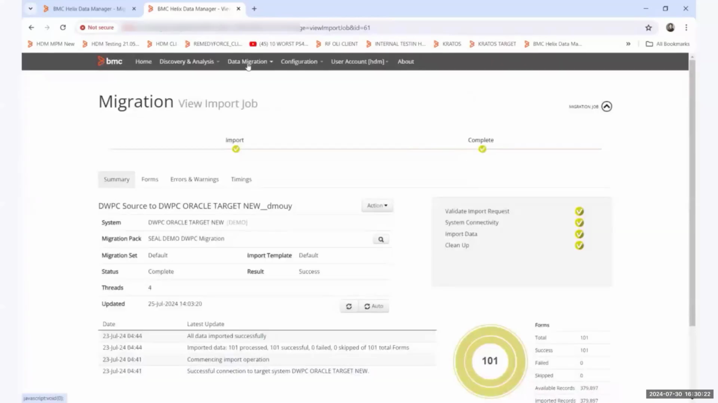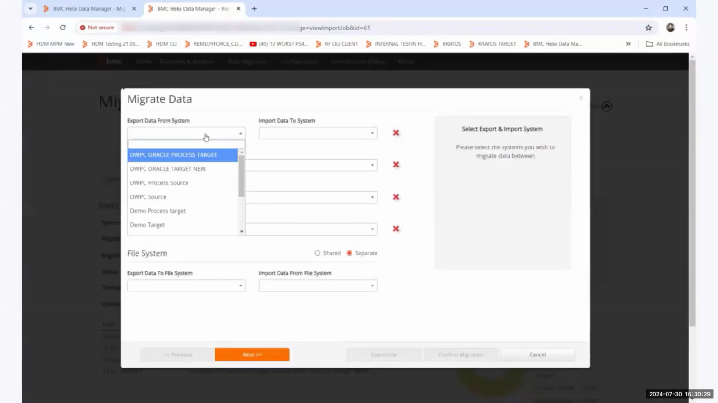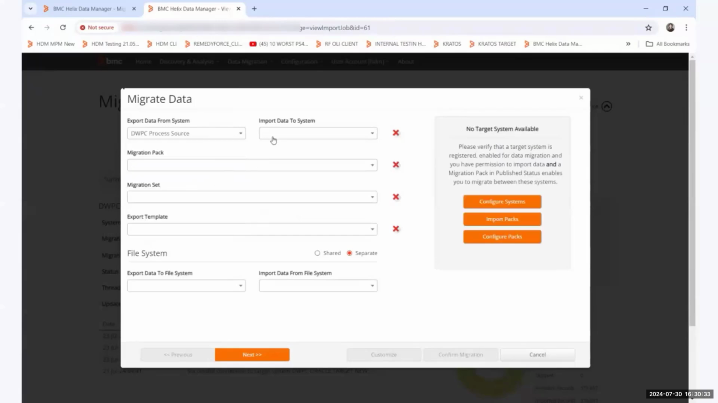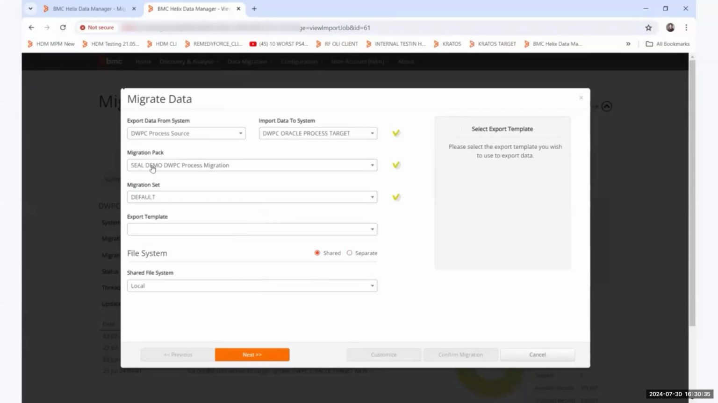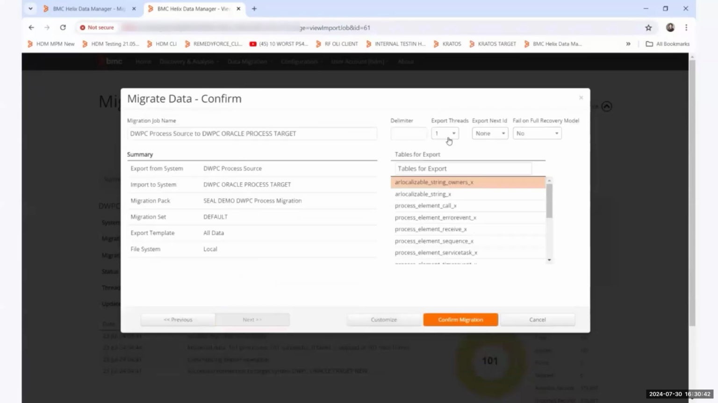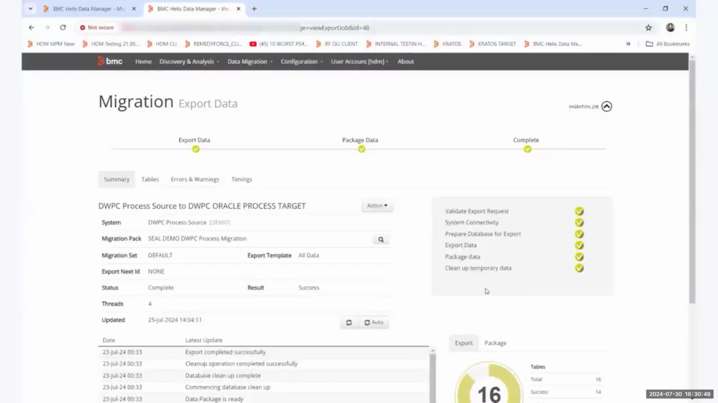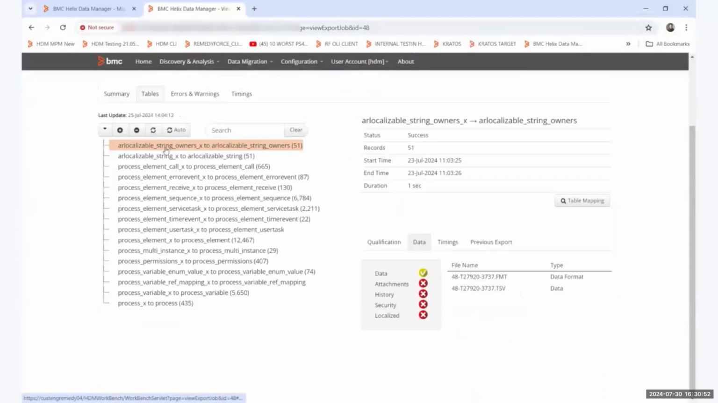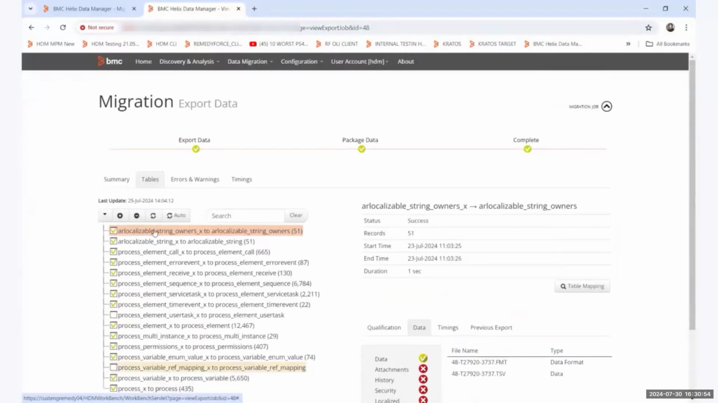Now we can perform process migration. For that, click on migrate data. Select your process source and your process target. You can see the migration pack getting listed and you can select all data. Click on next, next, and we can increase the threads and click on confirm migration. We can see the process data being exported.